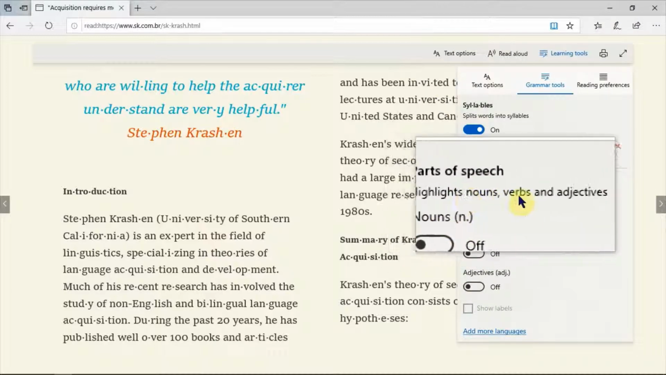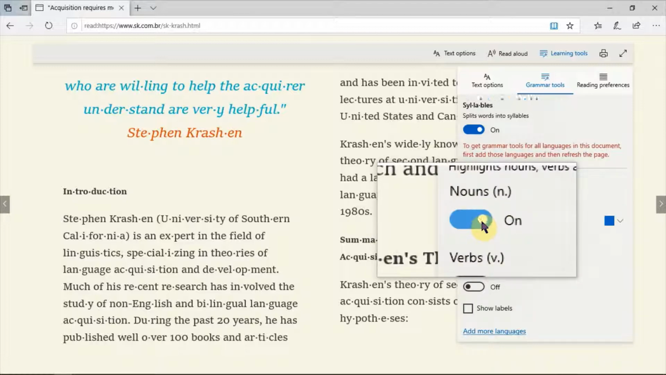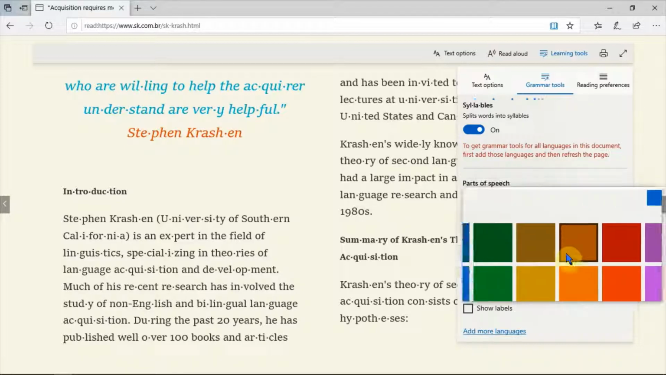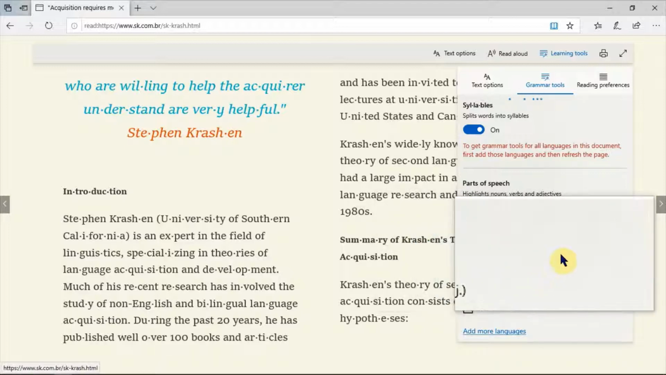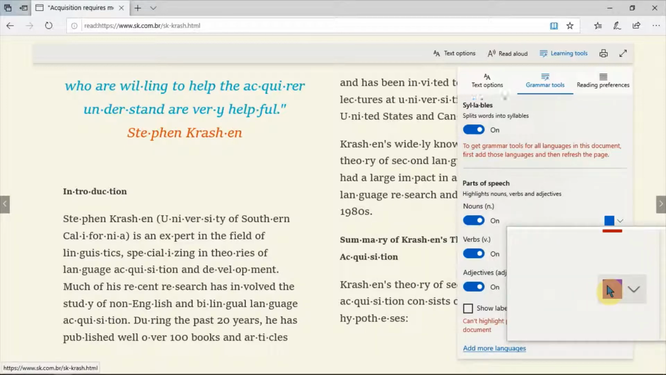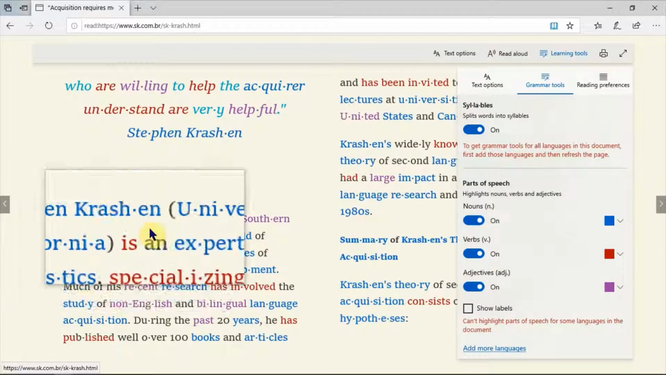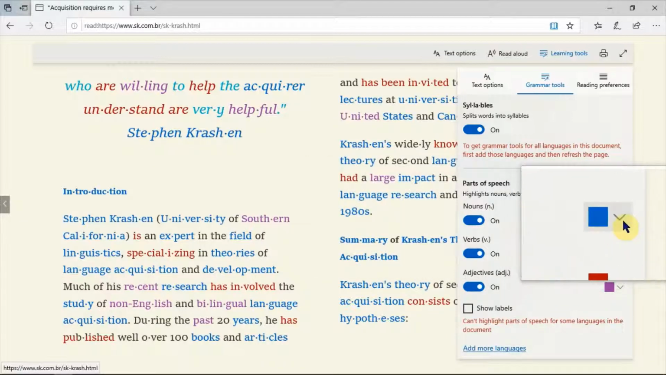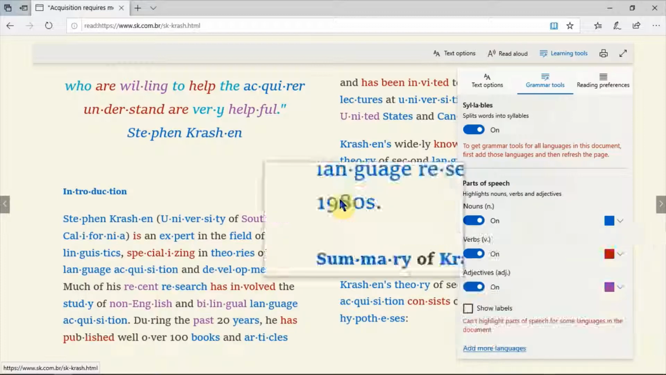Now highlight nouns, verbs and adjectives. For example, switch on this option and nouns will be converted into blue color. You may choose a different color. Similarly for verbs, you may choose a different color. Similarly for adjectives as well. Now let's see what is going to happen. So you can see blue are the nouns, because I have chosen the blue color, I may change this color. Verbs are in red and adjectives are in purple.